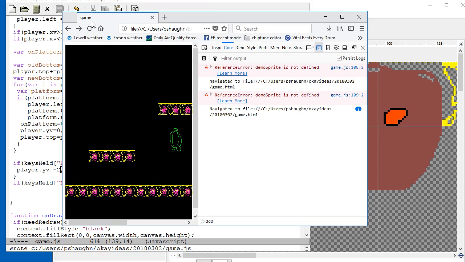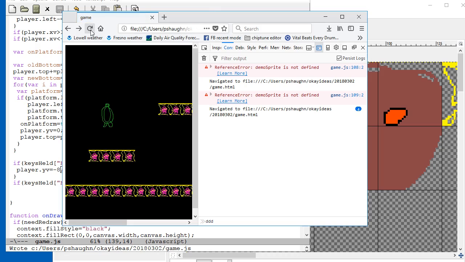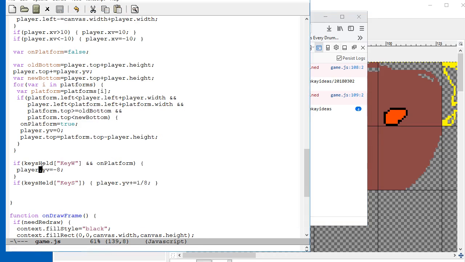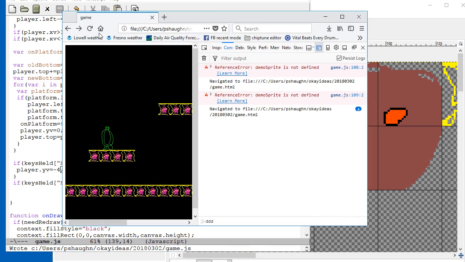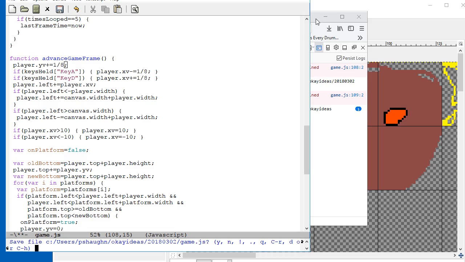That's not a very big jump. -8. Ooh. And that's an extremely big jump. Let's try -4. Ooh. Okay, this feels a little floaty. Let's make gravity more powerful. So that there, every frame I'm adding to the y velocity to begin with, that is my force of gravity there.